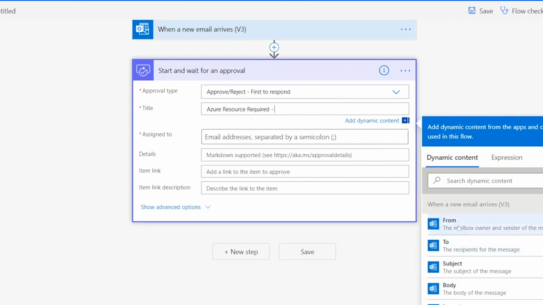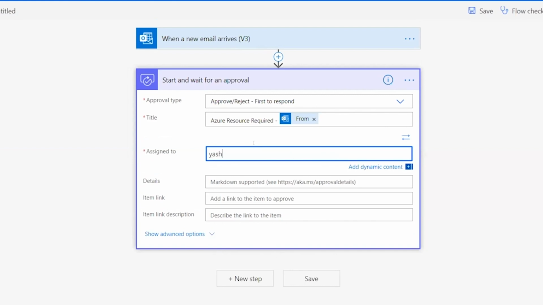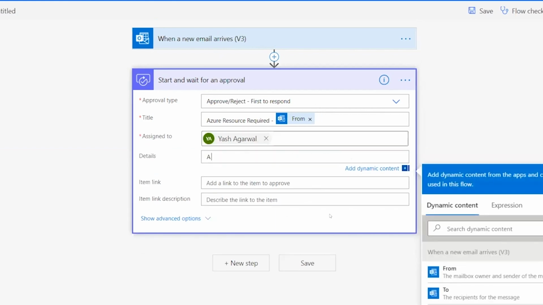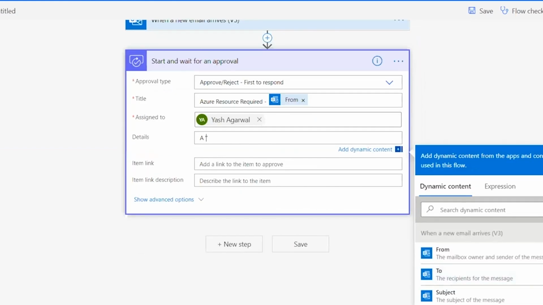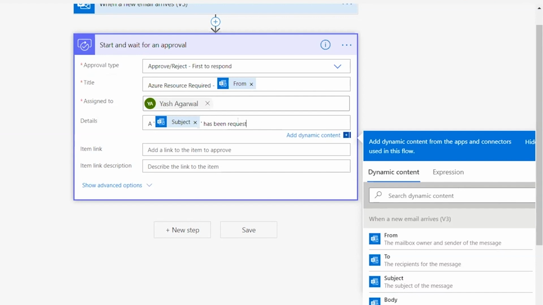Over here, I'll add the email address of the person who's going to approve it. So Azure resource required and dash from, and assign to email address. Right now, I'll again provide my email address over here. But in an ideal scenario, we can add another action where we use the Office 365 connector and the get manager action. In the get manager action, we can provide this from email address, get the manager email address of this particular user, and assign the approval to them. Yep, that'll work if you are in the O365 ecosystem and you have AD fully set up and populated, and that depends on those couple of factors.